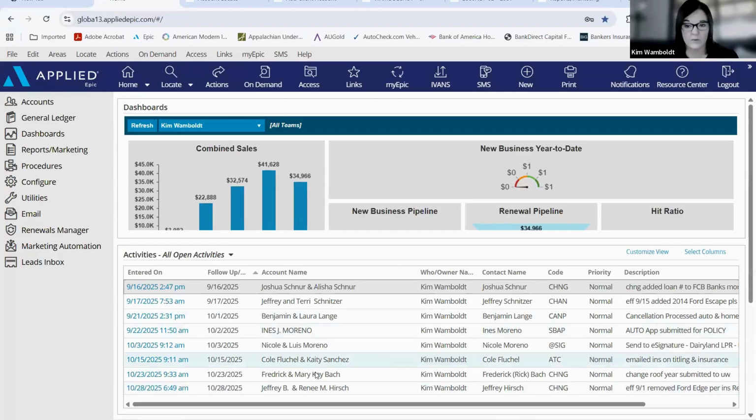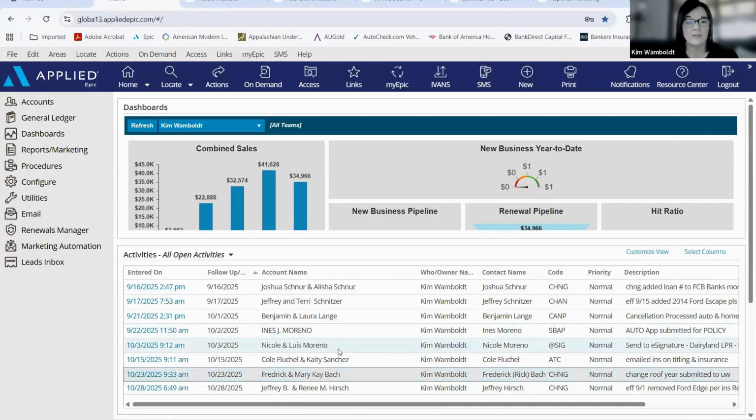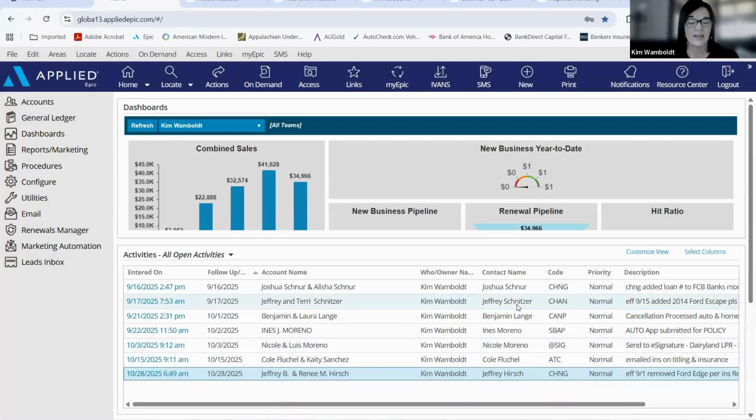So I know this one is taken care of. All you have to do is right click on it and hit close. And then hit successful. Now, guys, I do know this one has been taken care of, so I'm not just closing a random activity. And now it closes it. Okay, so anything greater than June 1st, 2025, get them closed, and also make sure your office staff has them.